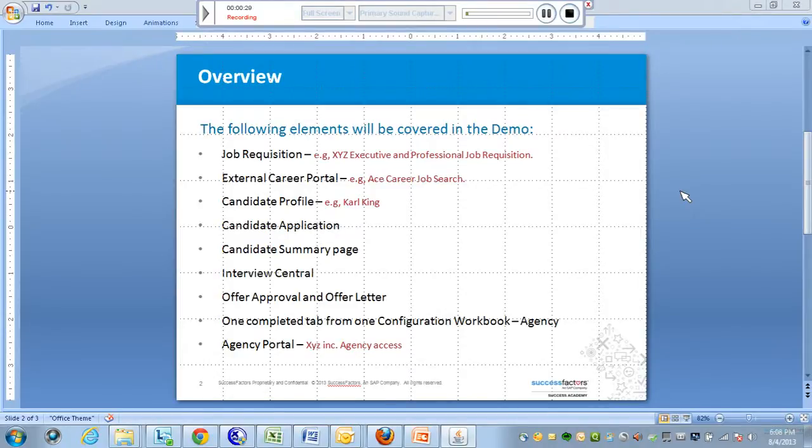I'm going to show you one completed tab from one of our configuration workboard, and here I'm going to use agency. I'm also going to show you agency portal and how to apply for a job via agency portal.